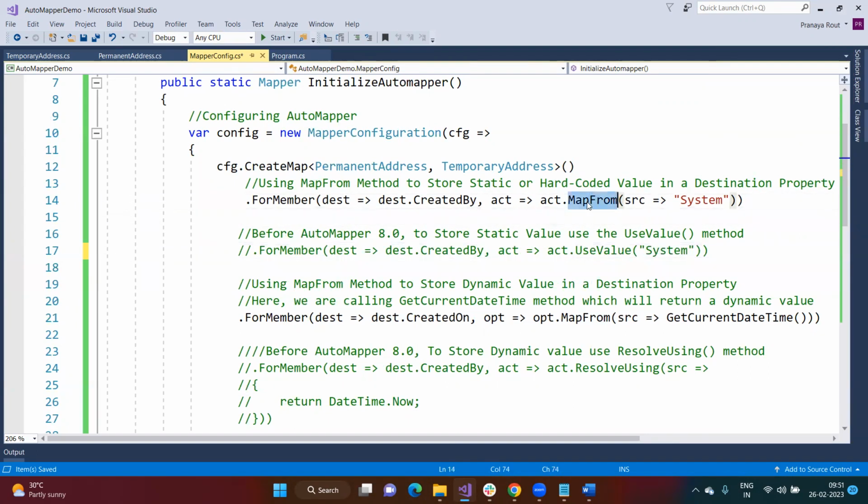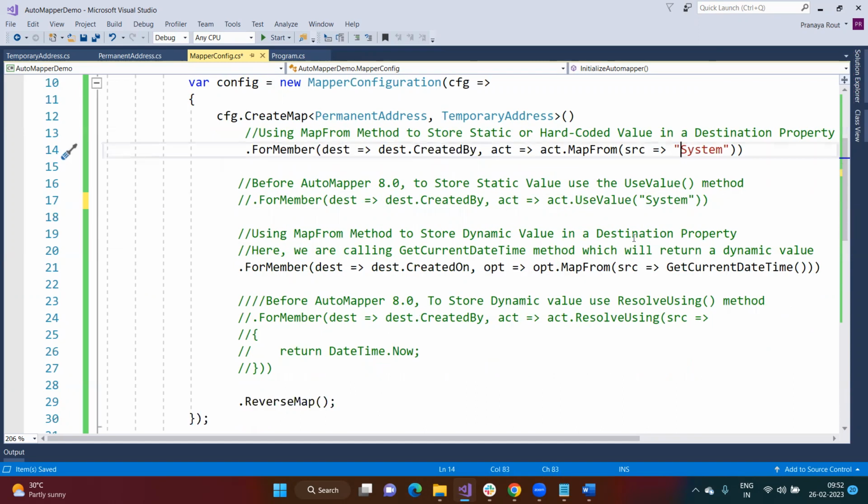We are going to use this Map method. So for member CreatedBy, I'm going to map the name from the source. But here I'm not specifying any source property. I'm simply specifying the hard-coded value, System. So this is how you can provide the fixed value.